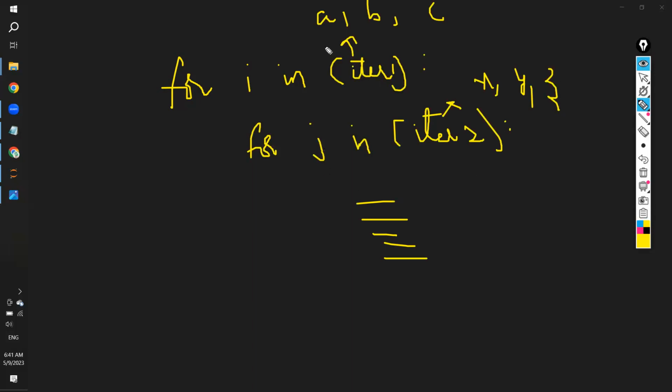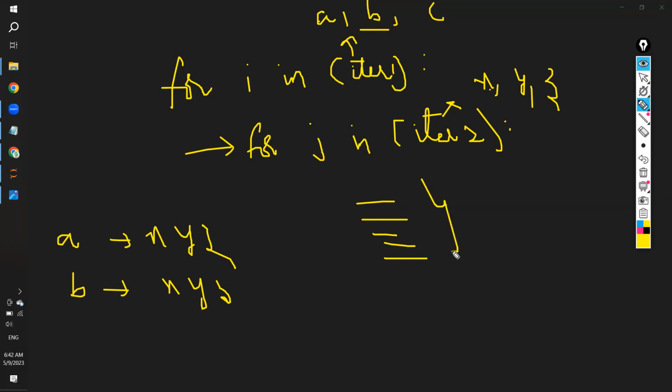then for each item in the first iterator, the whole second for loop gets executed. That means for a, the whole second loop, x y z, gets iterated, and again for the next item b, x y z gets iterated. First for a it will iterate x, then y, then z. For each item in the first for loop, the whole second for loop gets executed.